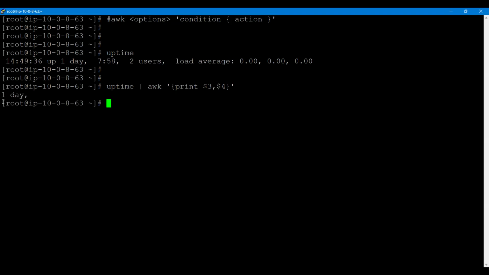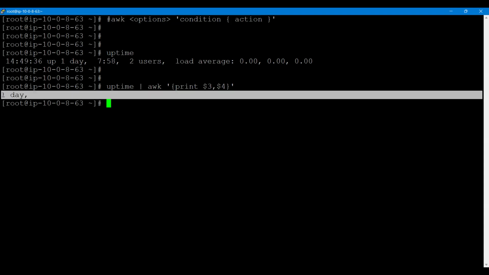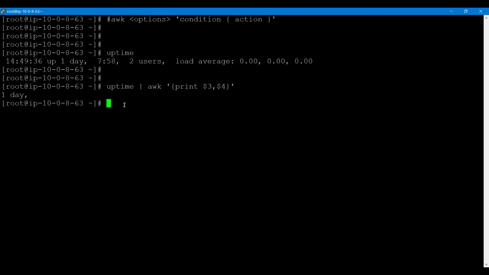Let me enter. So this is the column 3 and this is the column 4. I get the details, right? I just received only how many days the server was up and running. This is what I need. So perfect. This is how you can pipeline with any other commands. Let me say I have how to use it with files.